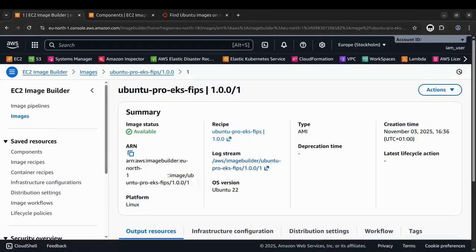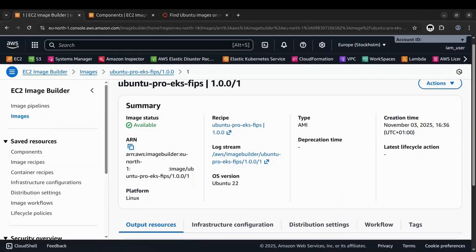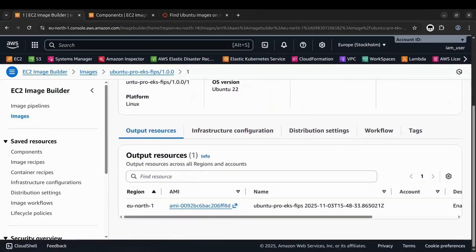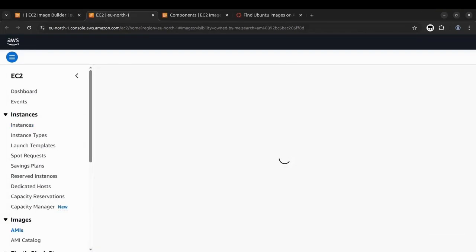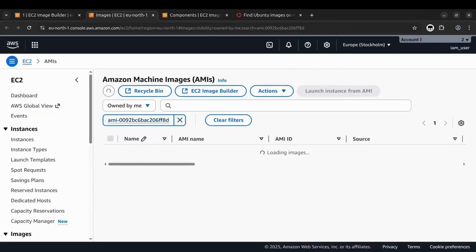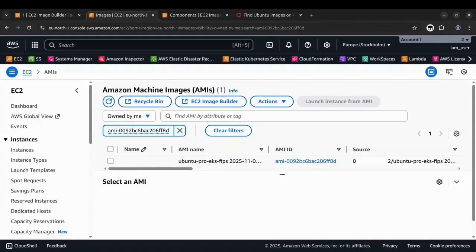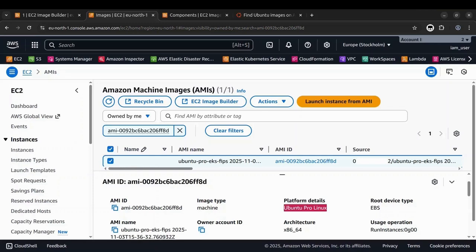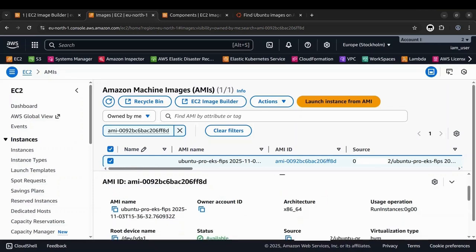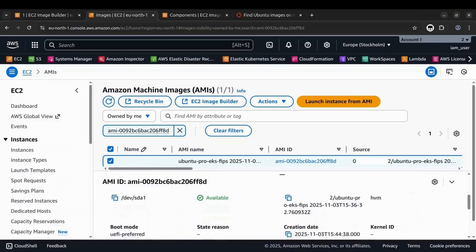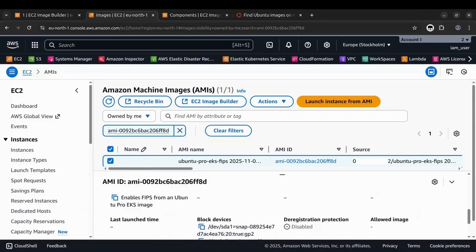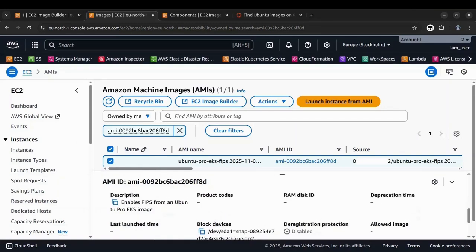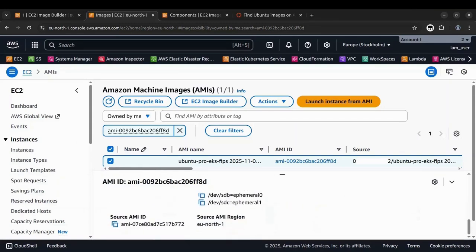You can see information about our recipe used, the artifact created, and here you can see that there is an AMI ID. As you can see also here more information. We have the AMI ID created with our pipeline. It's an Ubuntu Pro Linux image, as you can see here. And that's it. Now we have our own EKS FIPS image enabled, and now you can deploy it with your regular tools that you use for your FIPS clusters.